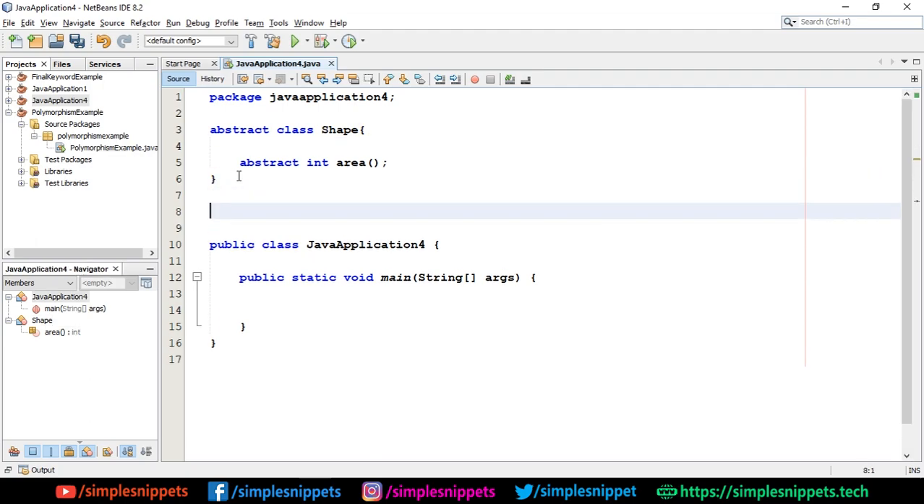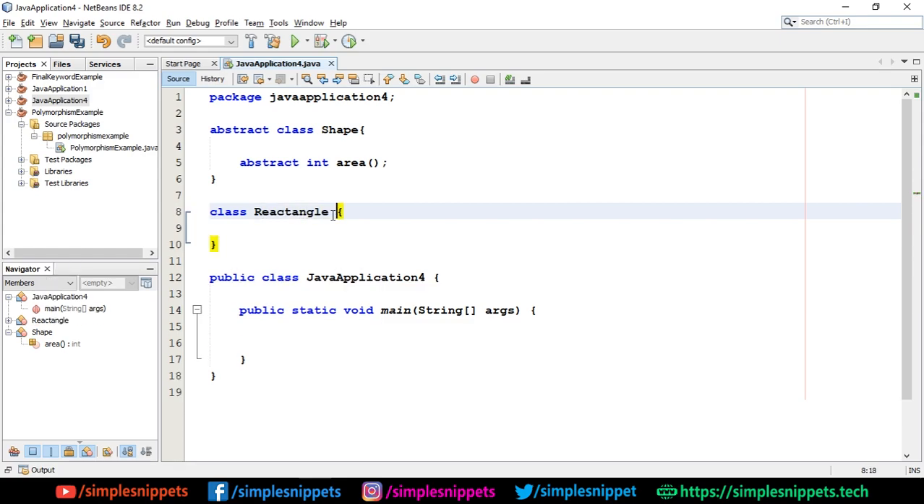We'll create one subclass. We'll say class Rectangle, and I'm going to perform inheritance. I'm going to say extends Shape. So now I'm extending Shape. This is the super class and this is the subclass. And since I'm extending, you can see I'm immediately getting an error. The error is Rectangle is not abstract and does not override abstract method area. Which means either I have to make this class abstract, so if I make it abstract class Rectangle, the error will go, or I have to implement this method int area which I am inheriting from Shape in Rectangle.